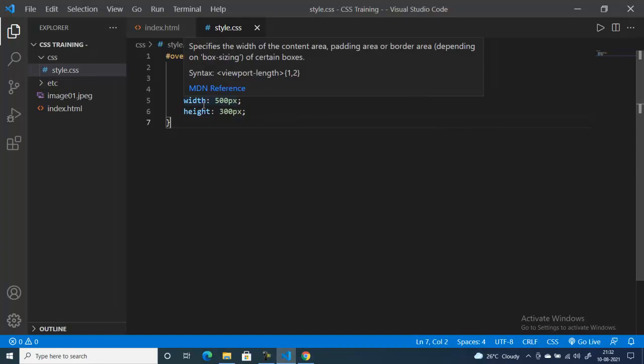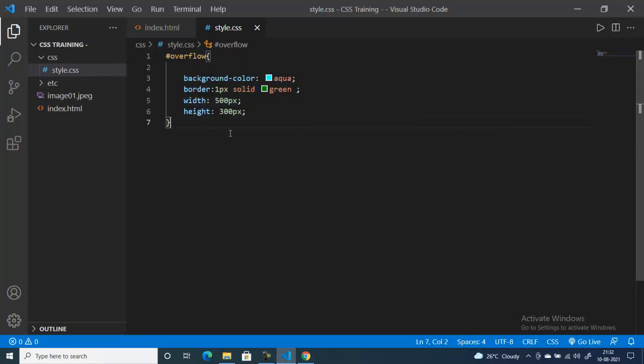Here it is. This is the main output. This is our div with width 500 px and height 300 px, and the content just goes out of the main div. So now we will understand the overflow, or we can say it just overflowed from the main div.